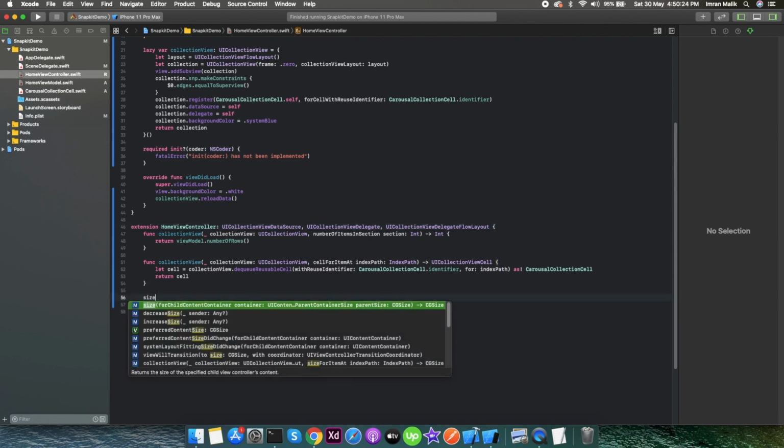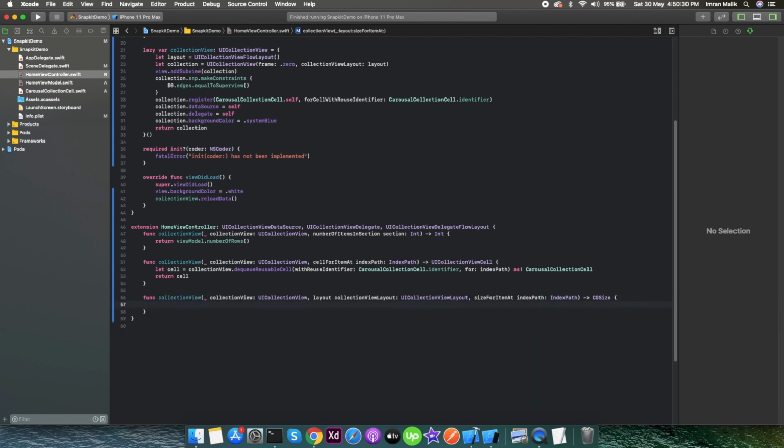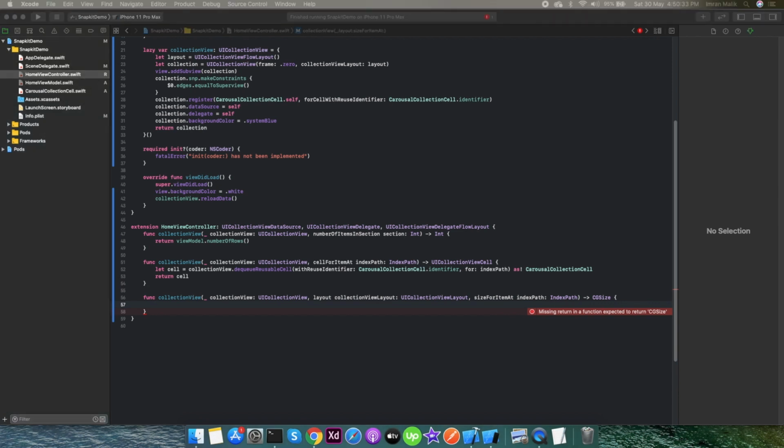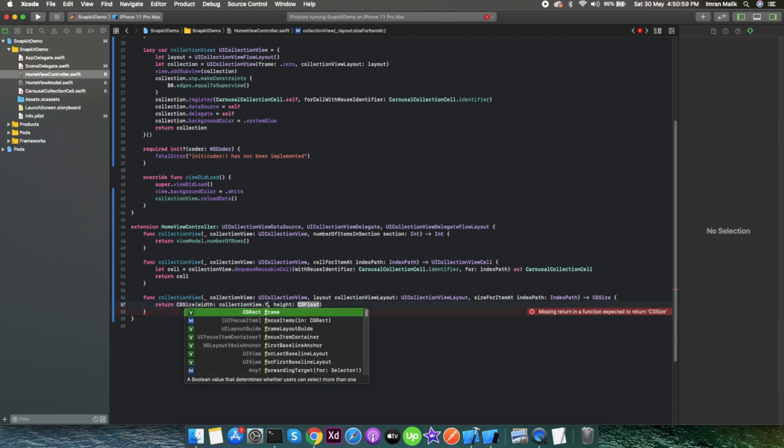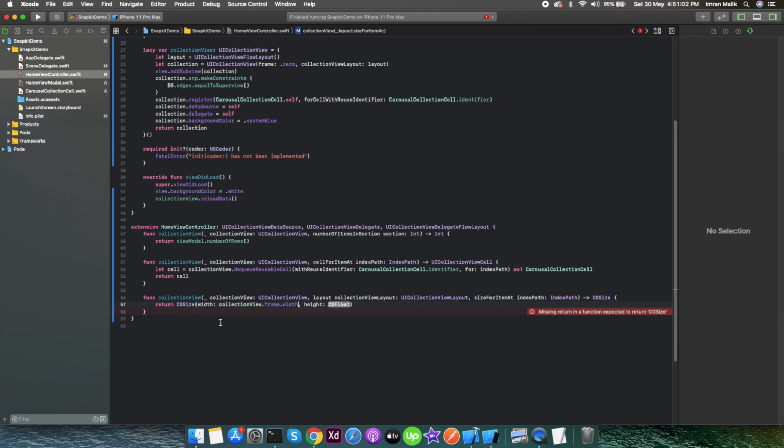And here we are going to use the size for item, and the size for item we want to have according to our width, like whatever the width of our collection view, and the height should be equal to the width of the collection view as well. So it will create a square cell for us. So what I'm going to do is return CGSize, width. Width will be equal to collection view dot frame dot width. Okay, and the same for the height.